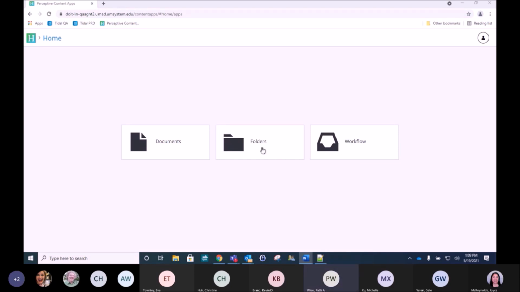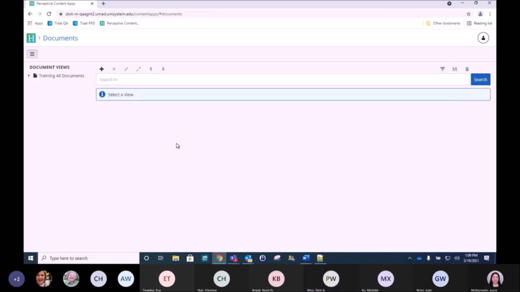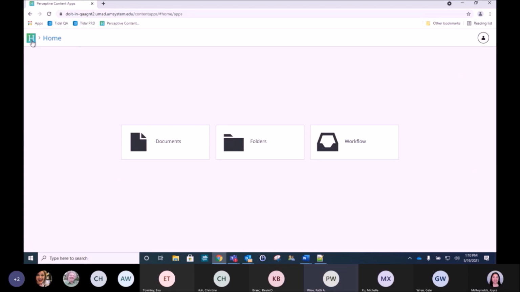I'd like everybody to click on Documents. You may get a little bit of a spin, that's okay. I just want to show you some navigation. In the top left corner, you'll see an H in a blue greenish box. I want everyone to do these exercises with me: click the H, and it will take you back to home. So no matter what you're doing, if you hit that H, it will bring you back here.